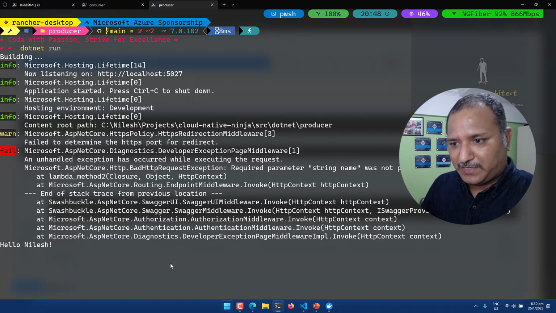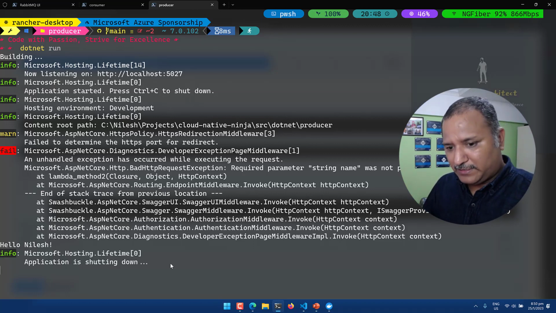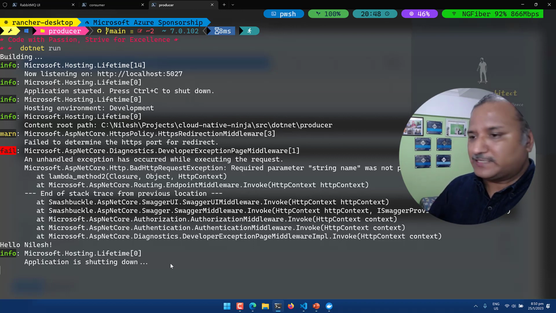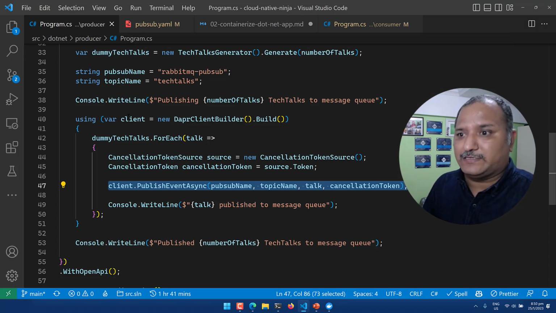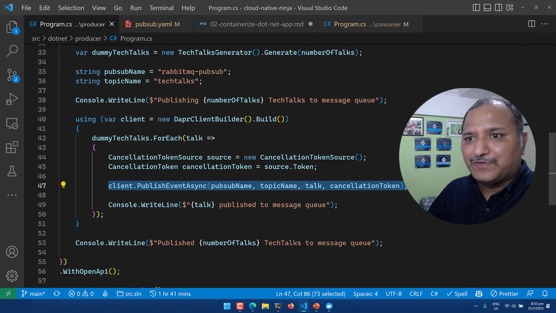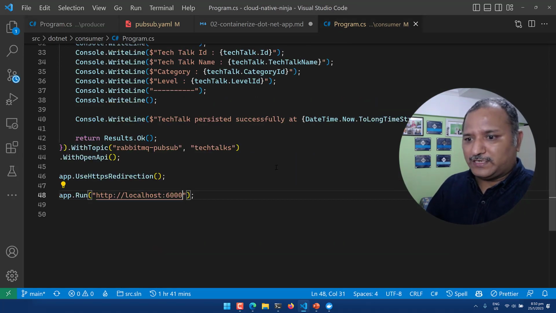So to stop, I have to press Ctrl C here, and that will stop the running application. Let's go and look at the consumer side of things before we start running the application. So the consumer is similar to the producer that we saw earlier.